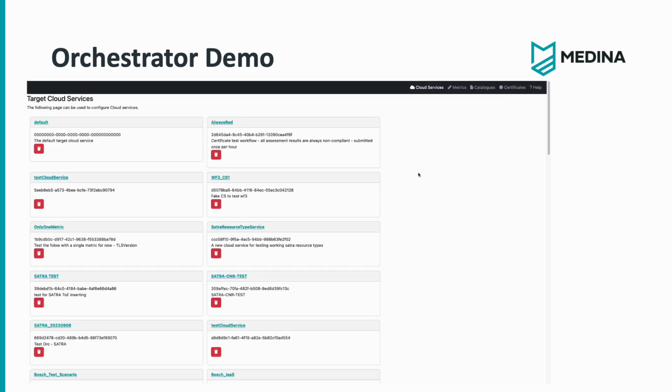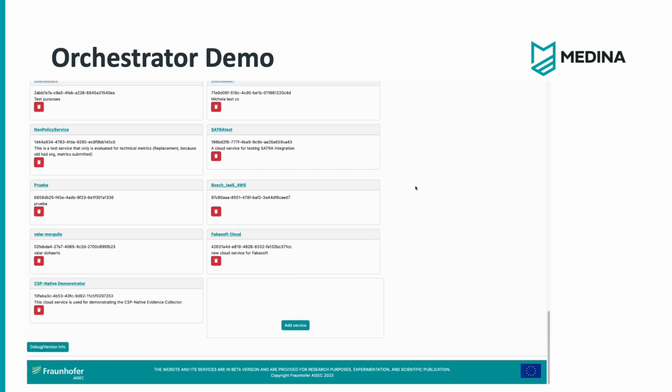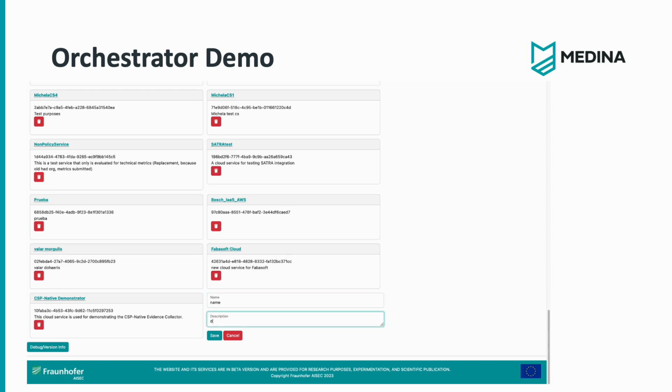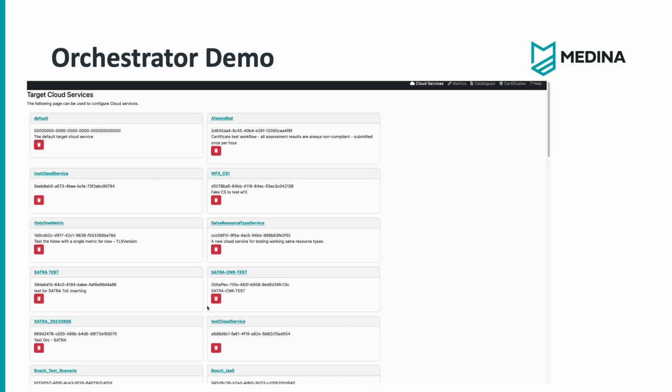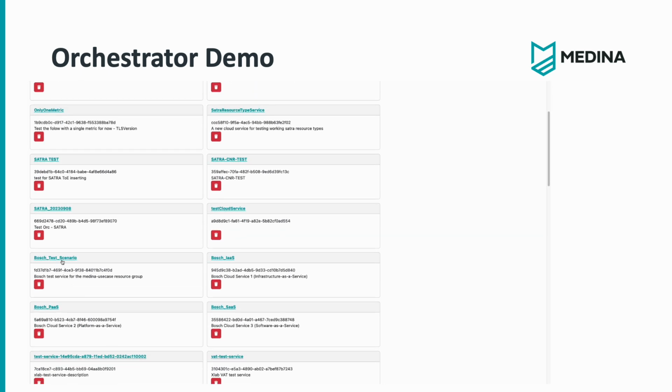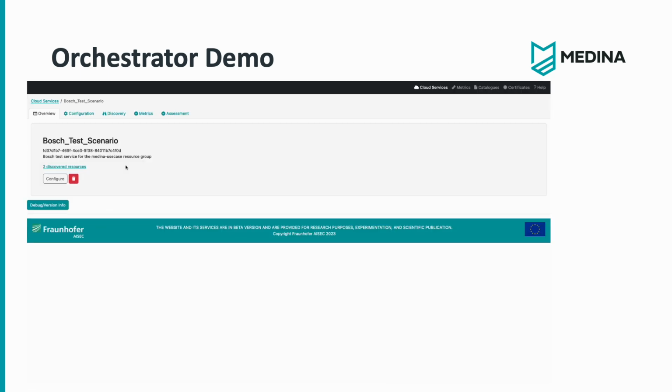This is the start page of the Orchestrator UI. It shows all the cloud services that have been configured. To create a new cloud service, click on the Add Service button, enter a name and description, and click Save. Then, you can click on the new cloud service to see further information about it and configure it.